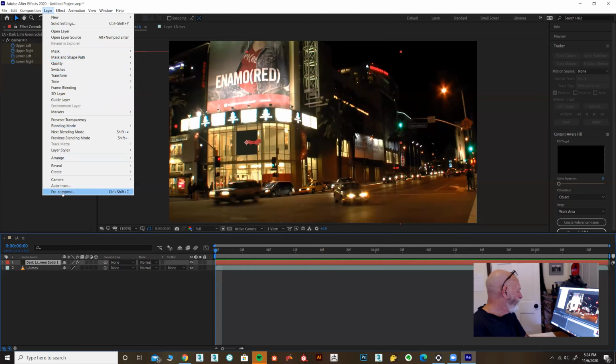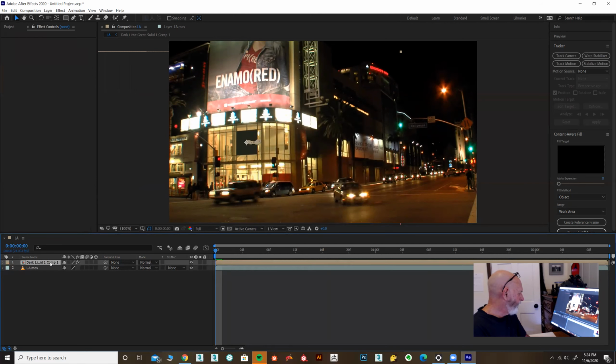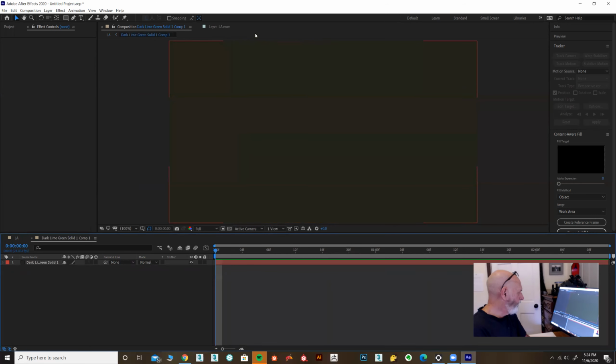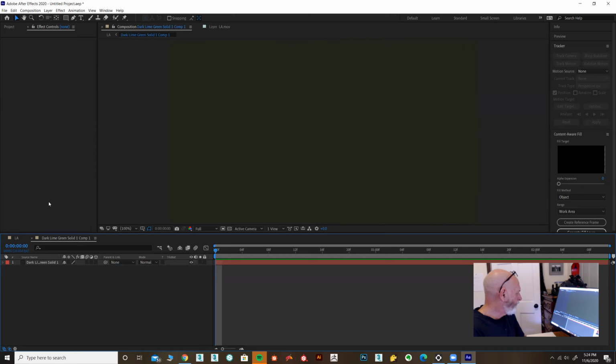Layer, Pre-compose, okay? And just leave all attributes. Hopefully yours says the same thing. It should be 'Leave all attributes in LA' and okay. And now this thing is a composition, okay? So let's double click on it to open it in its own window, right? So you can tab things in up here. So now we have two comps down here. Mine's called dark lime green, yours might have a slightly different name, some color. Okay, and here's LA down here. So there's two compositions, and up here we have a few things too.